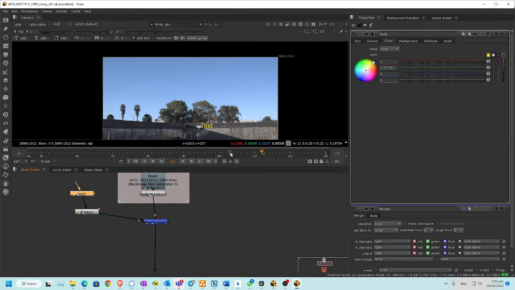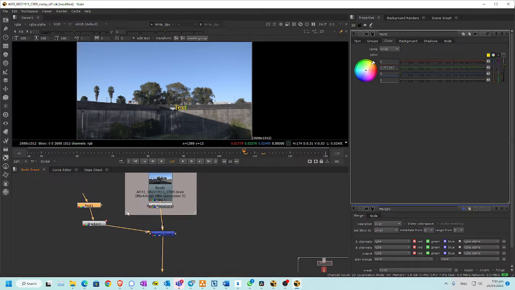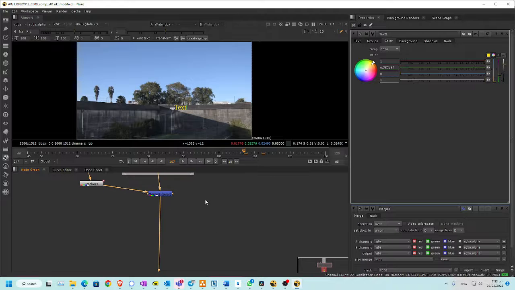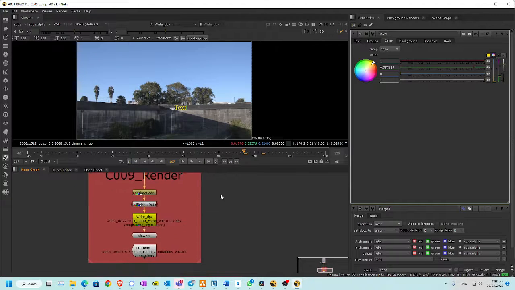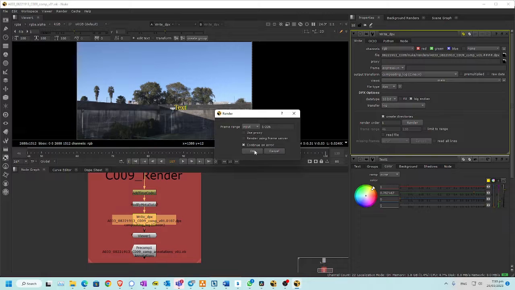So let's say this is what you want. Basically, you can do a lot of other stuff like sky replacement and green screening or whatever. Don't do anything, just press Ctrl S. And then double click on this and press render. And okay.